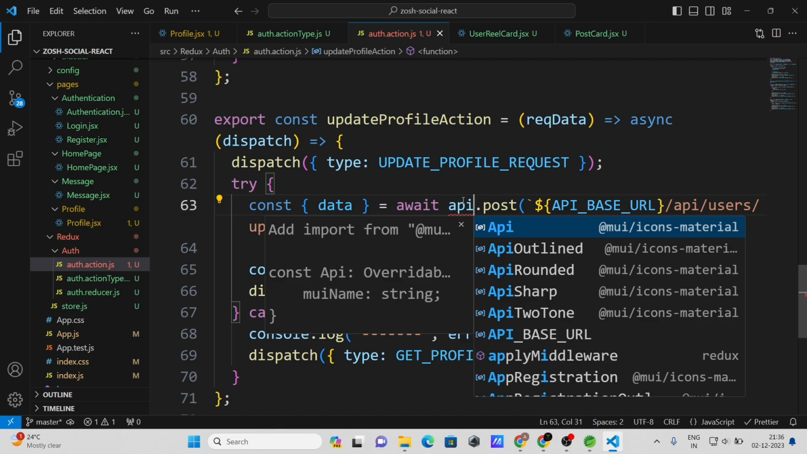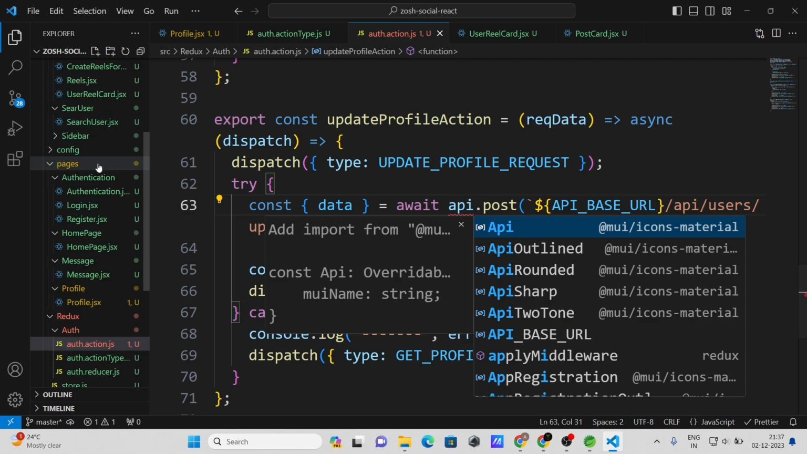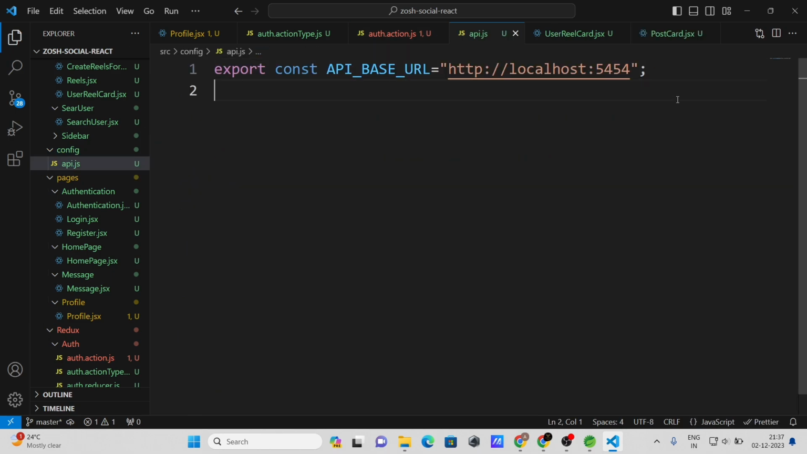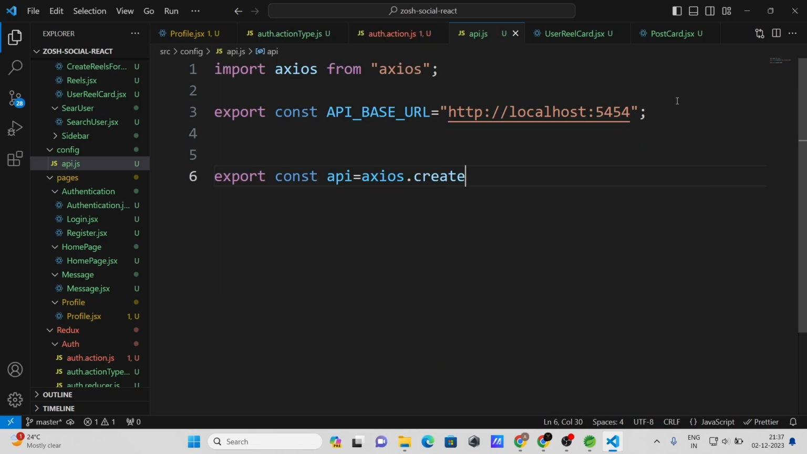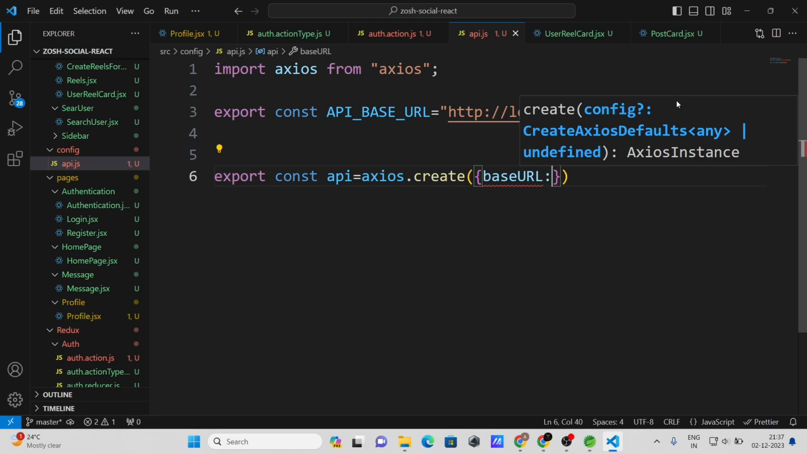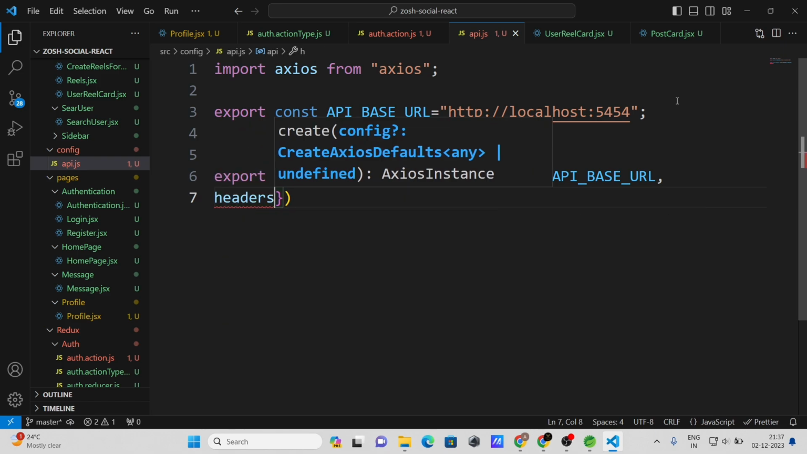So where does this API come from? We need to create this instance in our configuration file. Where is our configuration file? Let me show you that. You can see we have built this configuration file, API config. Here we'll create an Axios instance. I will give it the name API. Axios.create, and here we need to give the base URL. So inside base URL we give API base URL, then we need to give the headers.